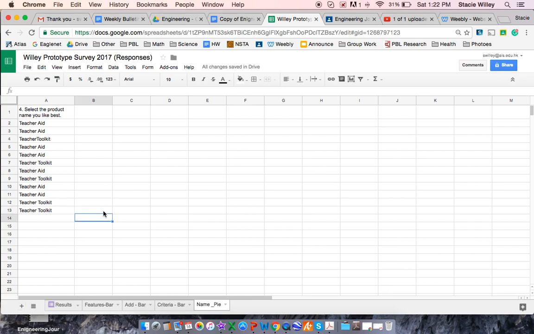I'm going to go ahead and, like we did before for coding, write teacher aid, and then my other name, teacher toolkit. Okay, and I'm just going to go through and tally these with a 1. So 1, teacher toolkit, teacher aid, teacher aid, teacher toolkit, teacher aid, teacher toolkit, teacher aid, teacher aid, teacher toolkit, teacher toolkit.